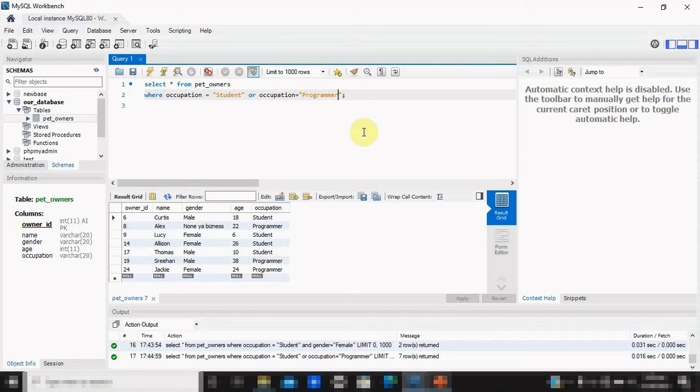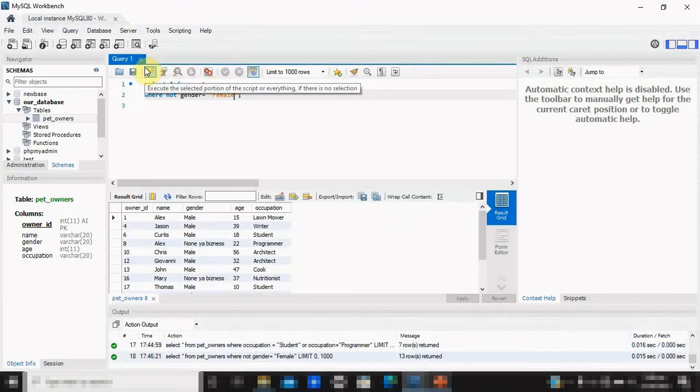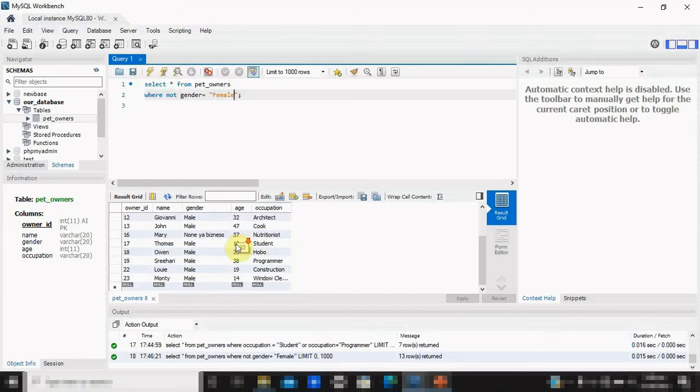And the not operator displays a record if the condition is not true. So the way we write this is we write where not. And let's say we don't want to get the females from our table. So we would write where not gender equals female. Let's execute this. And you see all the people in our table that are not female.